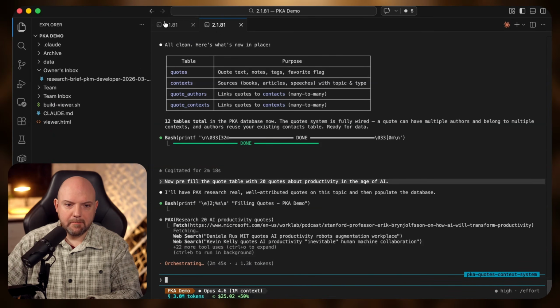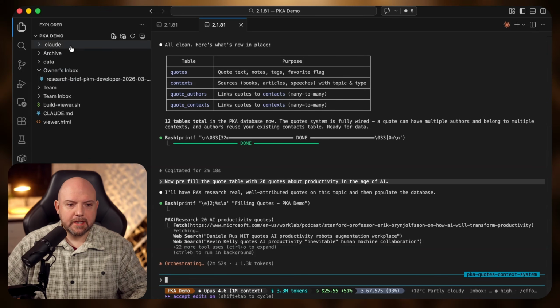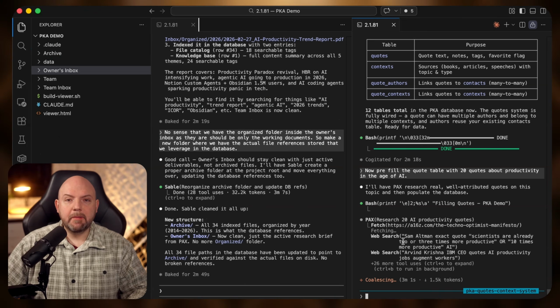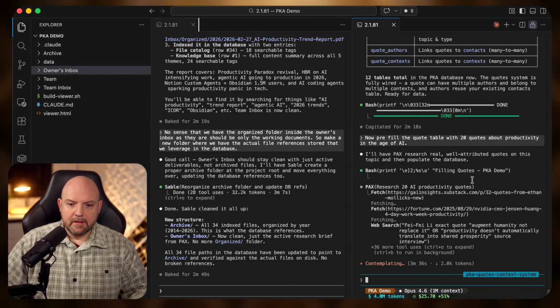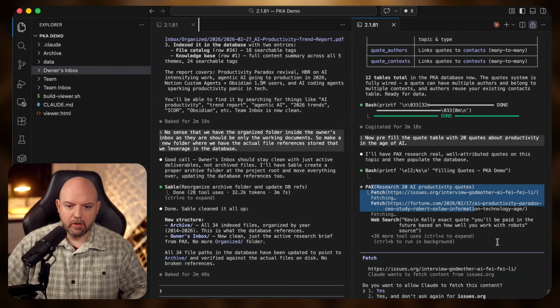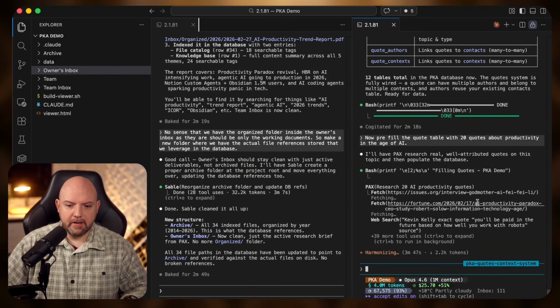It makes you independent. You're not depending on any developers or anything like that. You have full control over your data. It is for free, and it makes things just much more organized. So now we see that he sends out Pack. That's the AI agent that we created in the previous video, who is the researcher. He goes on the web, he finds now 20 AI productivity quotes, and he starts pre-filling the table.